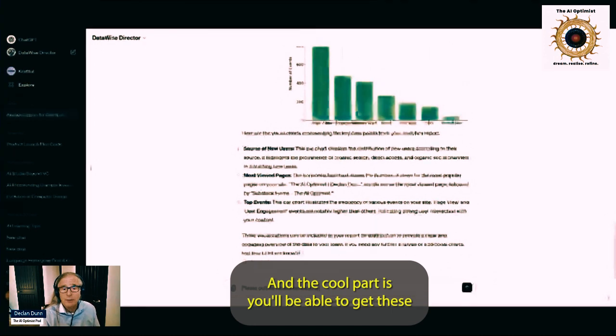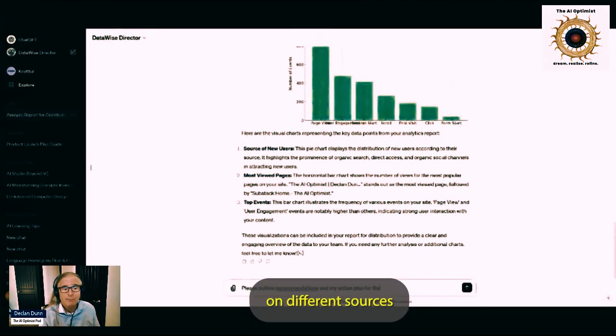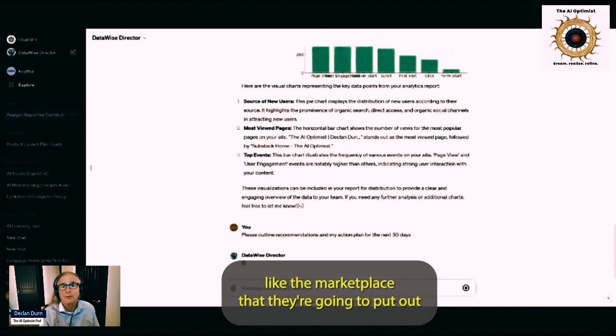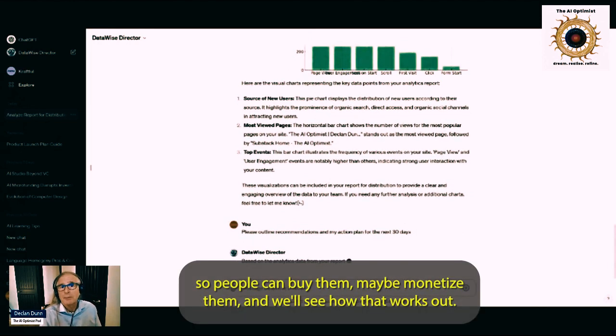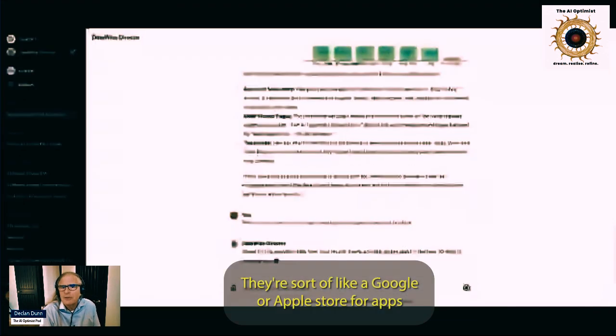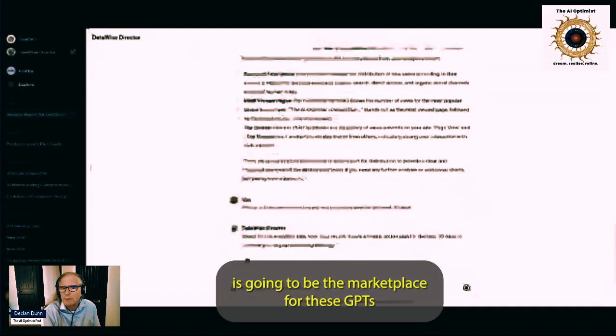And the cool part is you'll be able to get these on different sources, like the marketplace that they're going to put out. So people can buy them, maybe monetize them, and we'll see how that works out. They're sort of like a Google or Apple store for apps is going to be the marketplace for these GPTs.